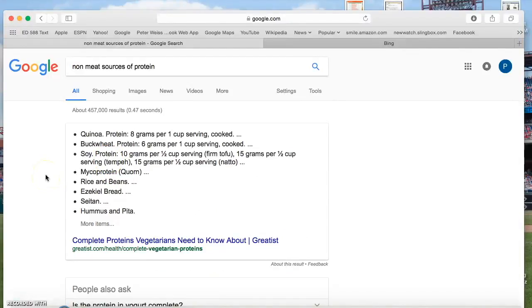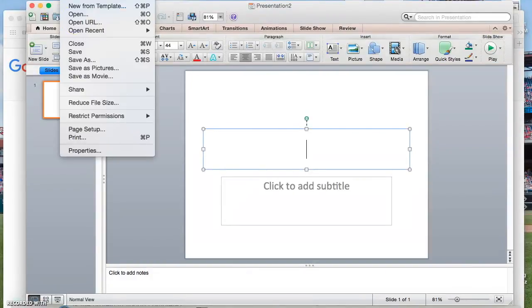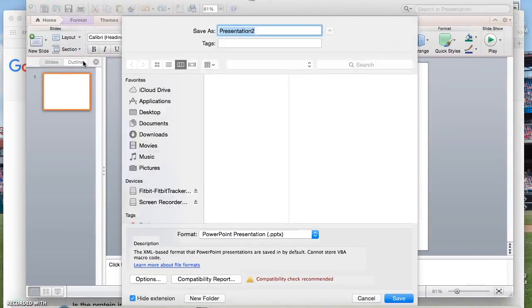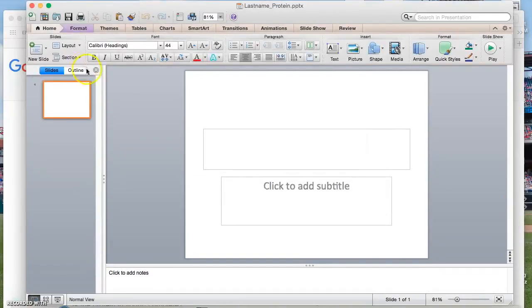Okay. Once you find your three sources and reasons why they are beneficial, we're going to go ahead and make a short PowerPoint, or Microsoft PowerPoint, slideshow. So go ahead and click the PowerPoint icon, opening up a new presentation. And before we even get started, we're going to save it as your last name_protein. Okay, and then go ahead and click save or hit enter. Okay, and we have our PowerPoint in front of us.